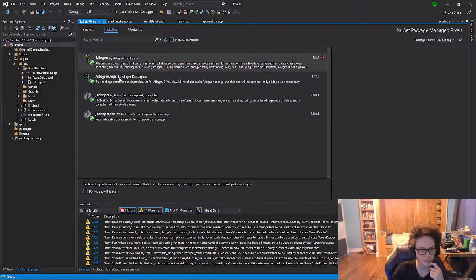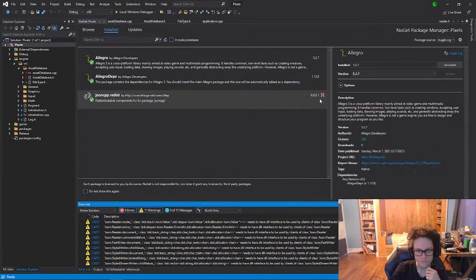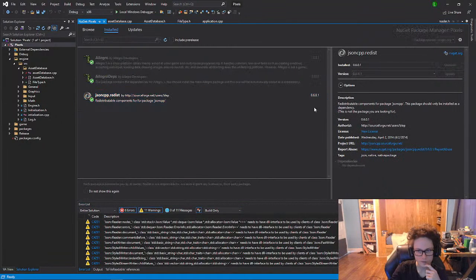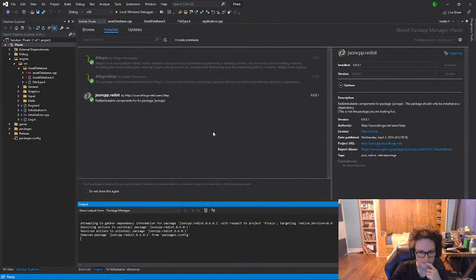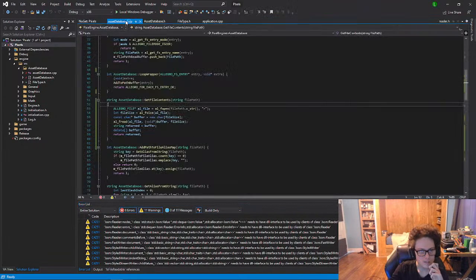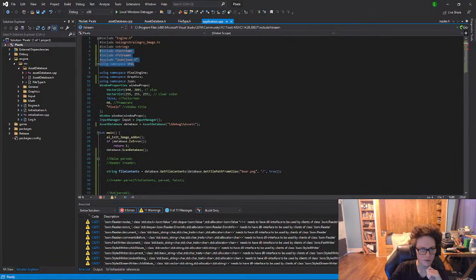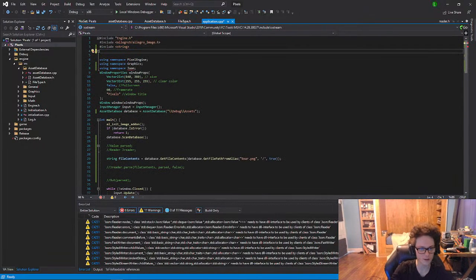Uninstall JSON CPP here. Now these should be undefined references. Right, they are. Perfect.